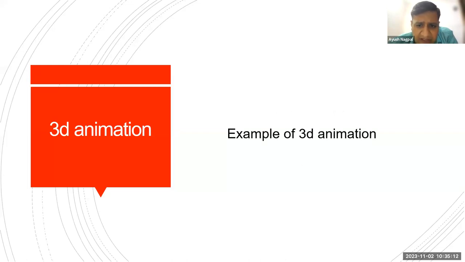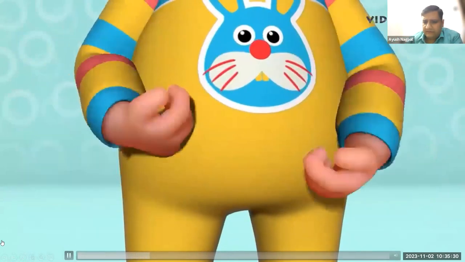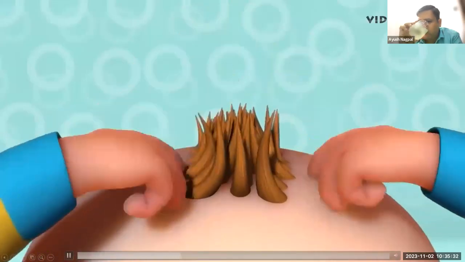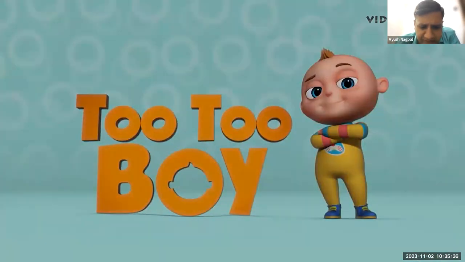Let's just see a very small film, just a 30-second film, and let's try to understand what a 3D animation is. Okay, here it comes. Don't worry about the sound if you're not able to listen. There's nothing important. Okay, that's it, very small.